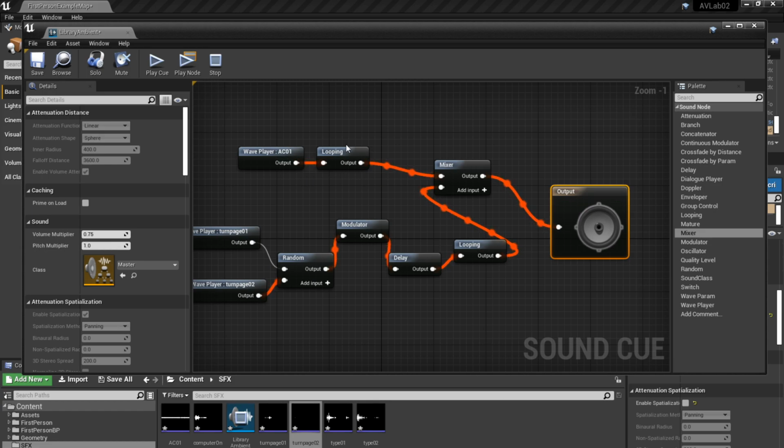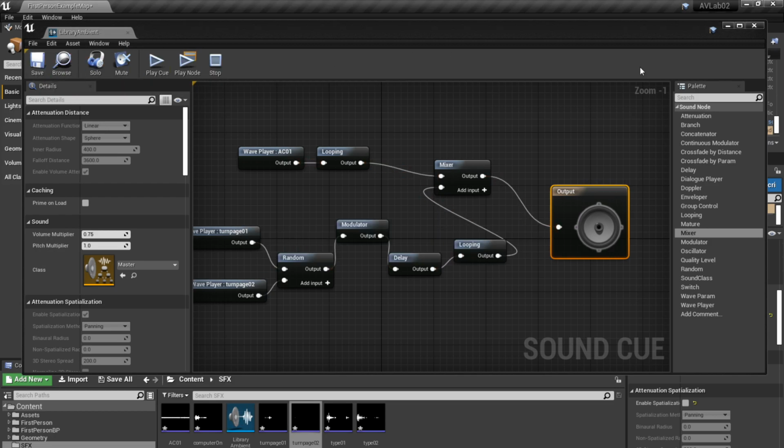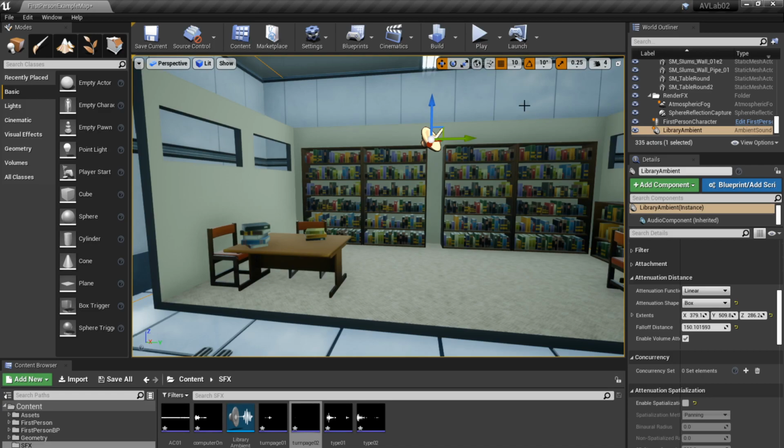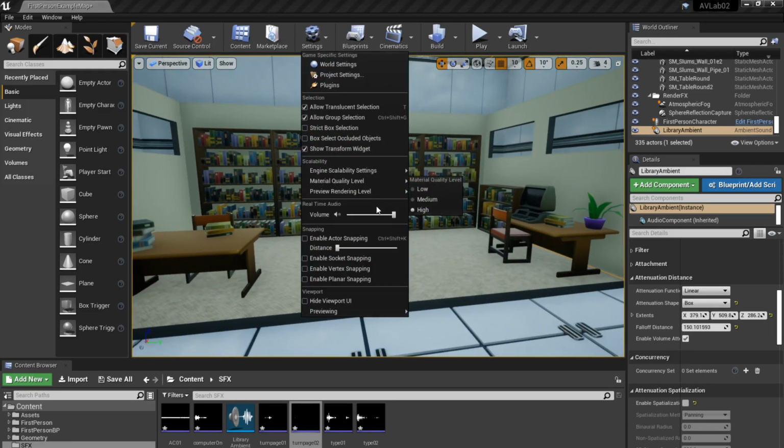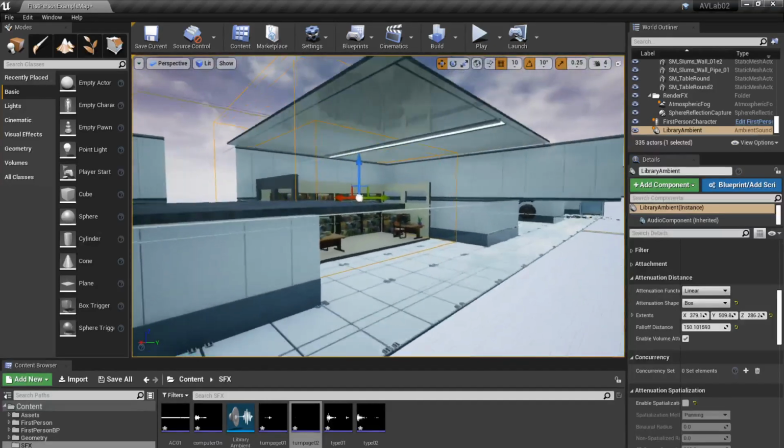But this is where having the orange lines is kind of neat, so you can actually see how it's feeding into the output. This is playing consistently. This plays every once in a while. So I'm going to stop this, make sure I save it, and hop back over to our actual level. And let me make sure that my sounds are on. And let's go in.